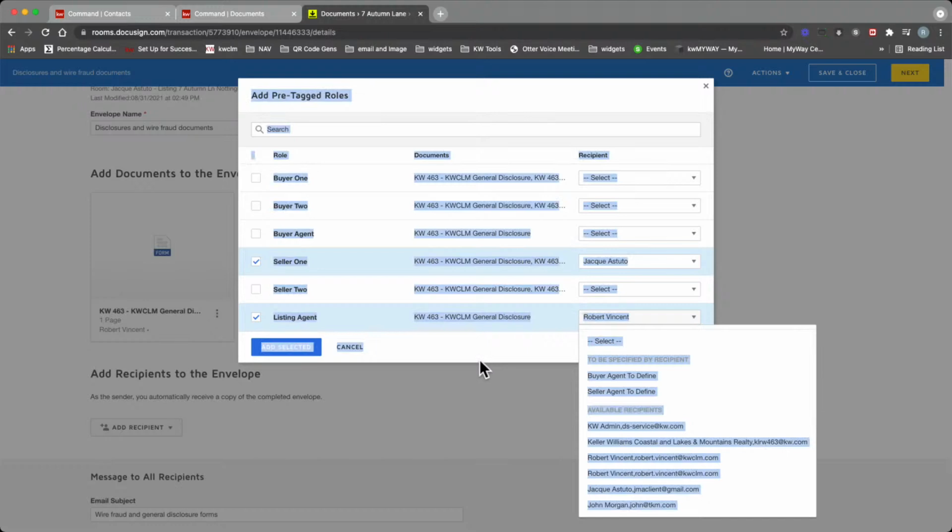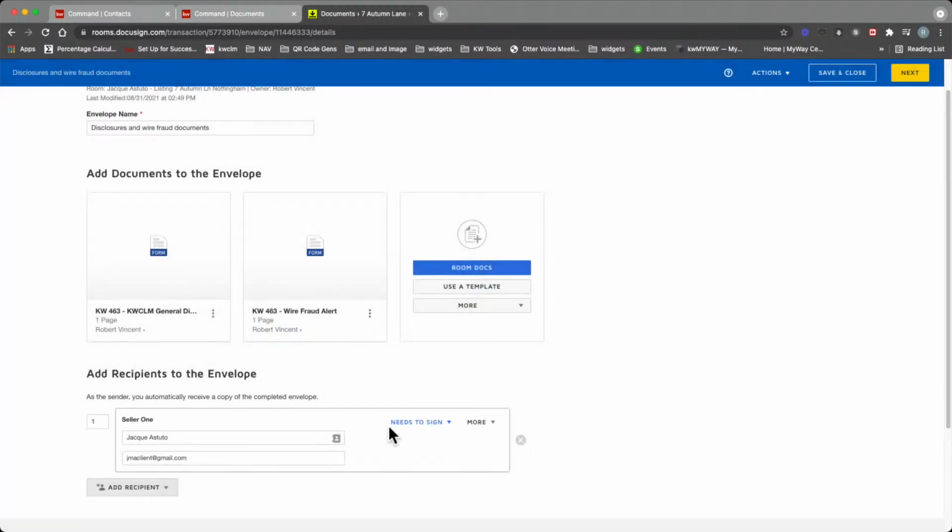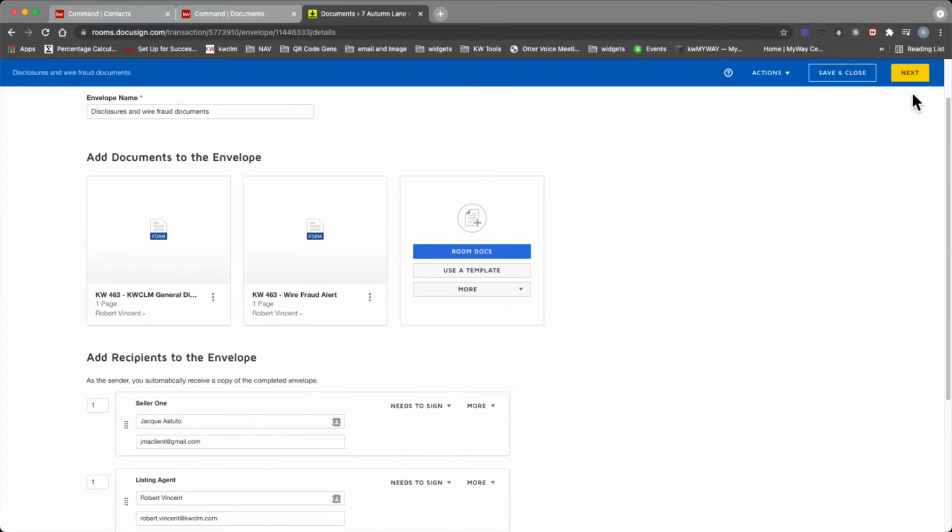Now, this didn't actually work the way I thought it would. I probably should have planned a different document rather than the wire fraud, because the wire fraud document doesn't require a signature. So we'll go ahead and hit add selected here, and that will put Jackie and me on it. Let's go check that wire fraud thing. I feel like it should have a signature spot on it.